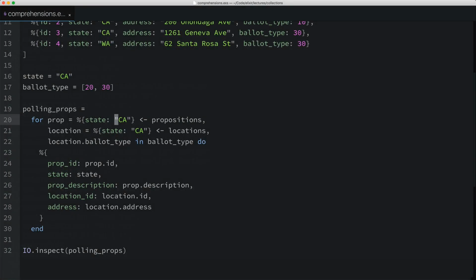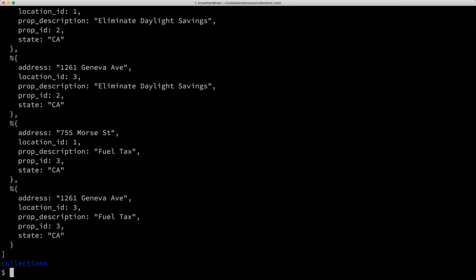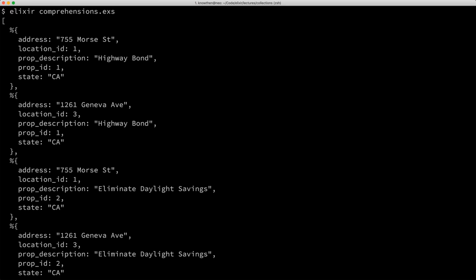So here's the deal. If you want to use a variable in a pattern match, but you don't want to rebind a value to it, in other words, you just want to use it for assertion purposes, you need to prefix the variable with the pin operator, which is the caret symbol. Now, if we run our script again, you see the results you'd expect, only California records.